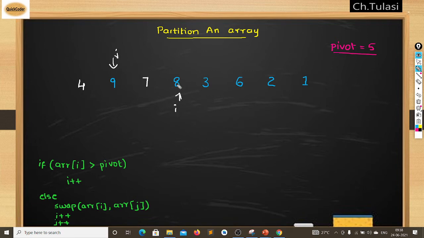Now again I want to compare array of I and pivot point. 8 is greater than 5, so I simply increment my I now. Now again compare. 3 is less than 5. So what should we do? We should swap this 9 and 3 and increment j and I. Means 3 will come here, 9 will come here, and my 2 pointers will increase.